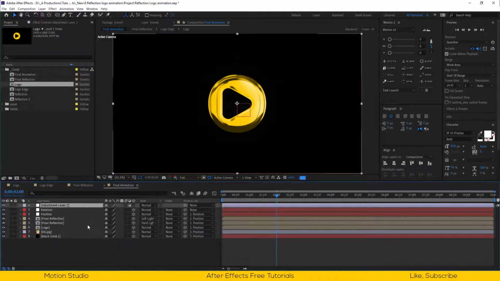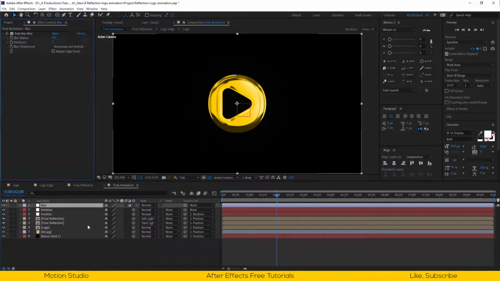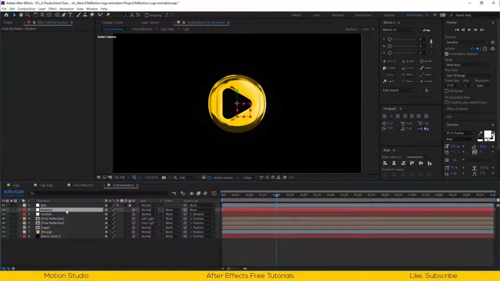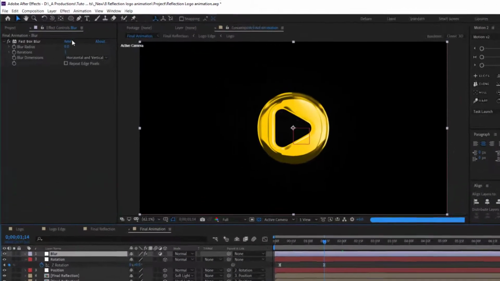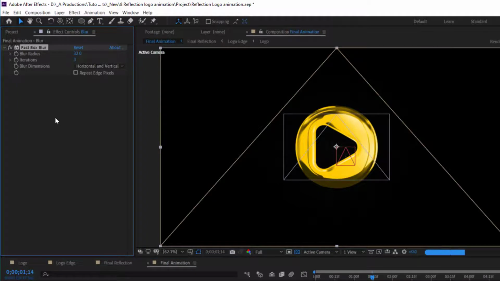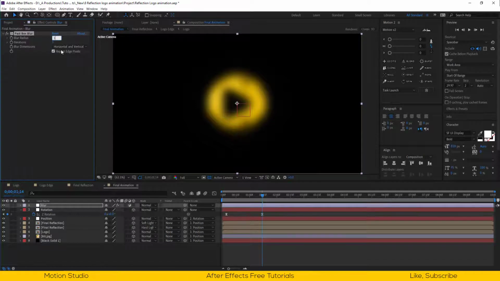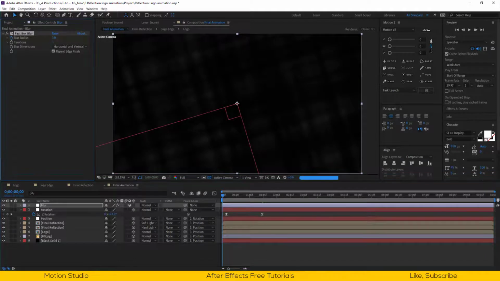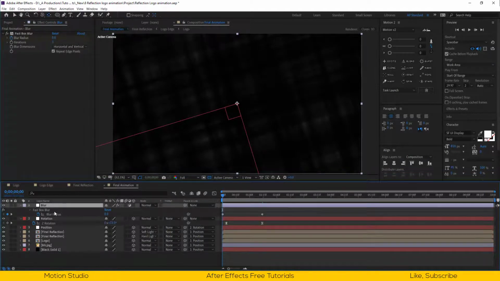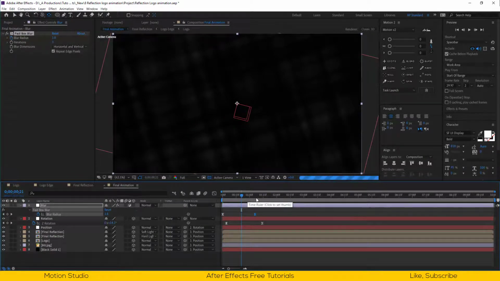Make an adjustment layer, and I will call this blur. Apply CC Fast Box Blur. Change the blur radius to 10%. Click on the repeat edge pixels. Make a keyframe. Come to the beginning of animation and set it to 0%. Now select all keyframes. Right click on any keyframe, go to keyframe assistant, and click on time reverse. So it will flip the keyframes in time.